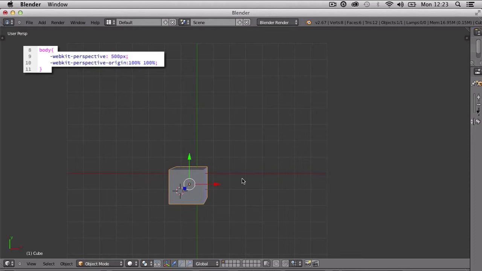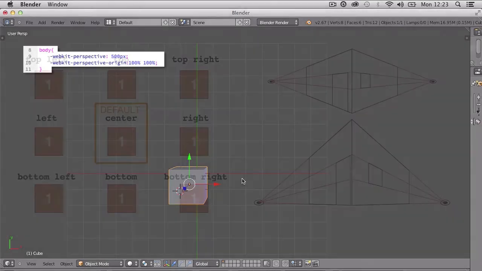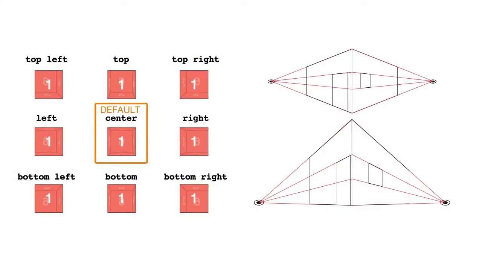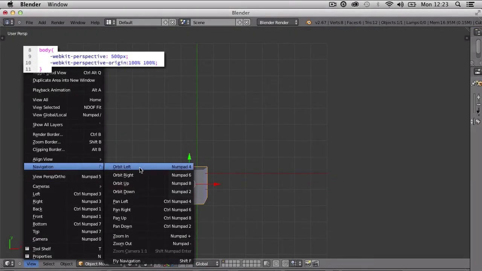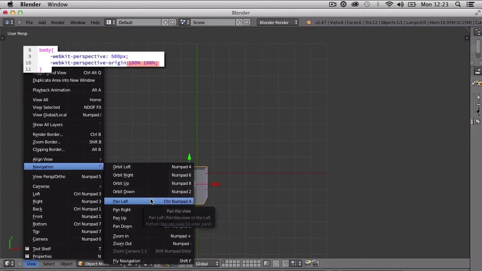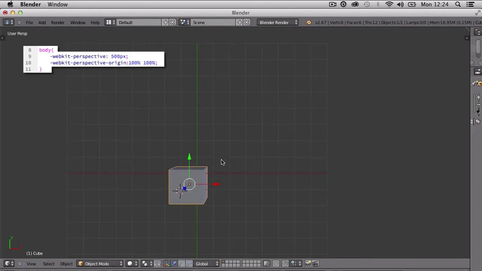So what this is helping us to do is move ever so slightly to one side or the other, left or right, top and bottom. For example, if I go to the view menu, navigation, and we set the perspective origin CSS property to 100% by 100%, by the looks of things we are over to the right, but we're on the top side rather than the bottom side.